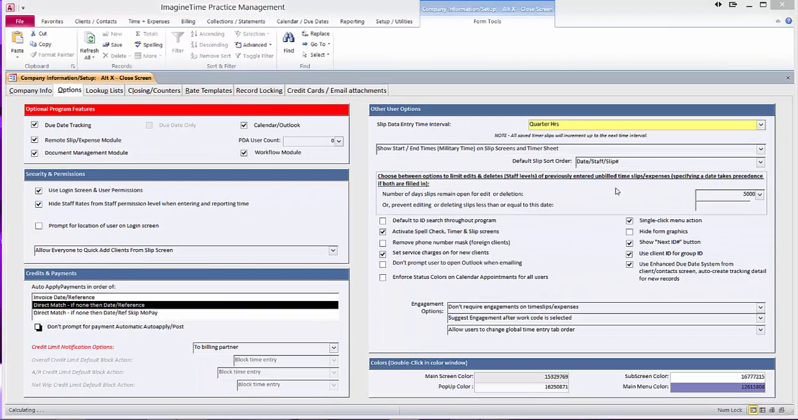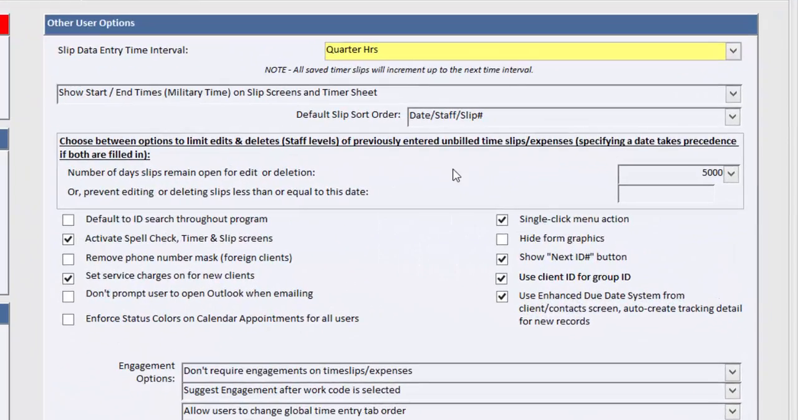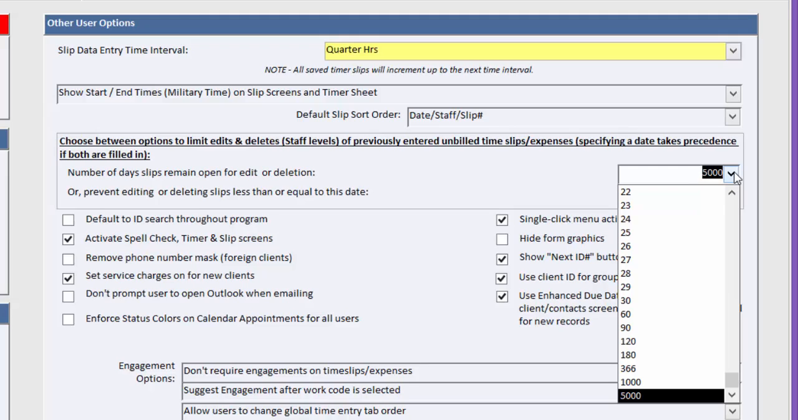Also on the right hand side of the screen, there is an option here to limit the number of days that a time entry can be edited or deleted once it has been entered in the system. There is a drop down for the number of days you want them to be able to edit slips or delete slips.